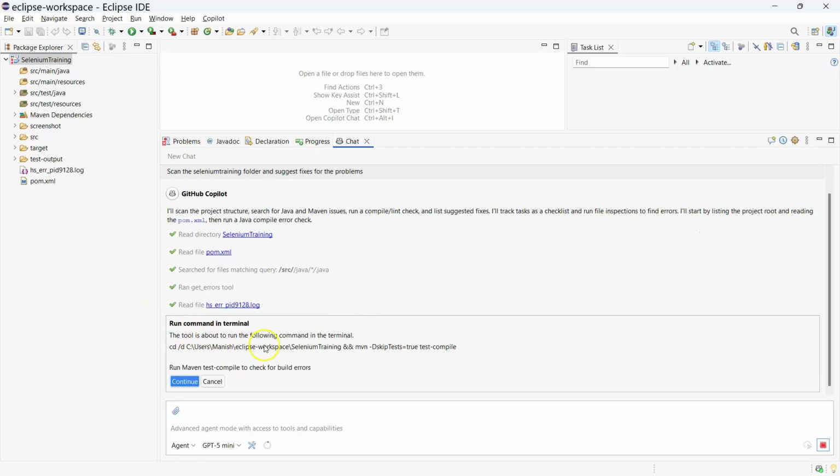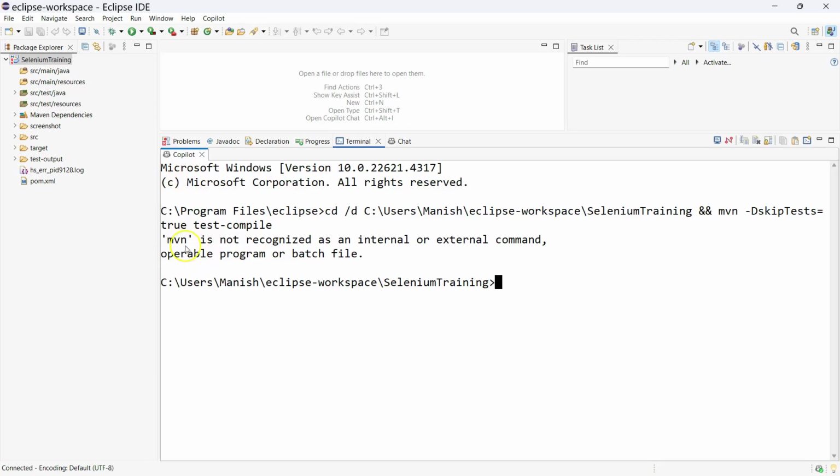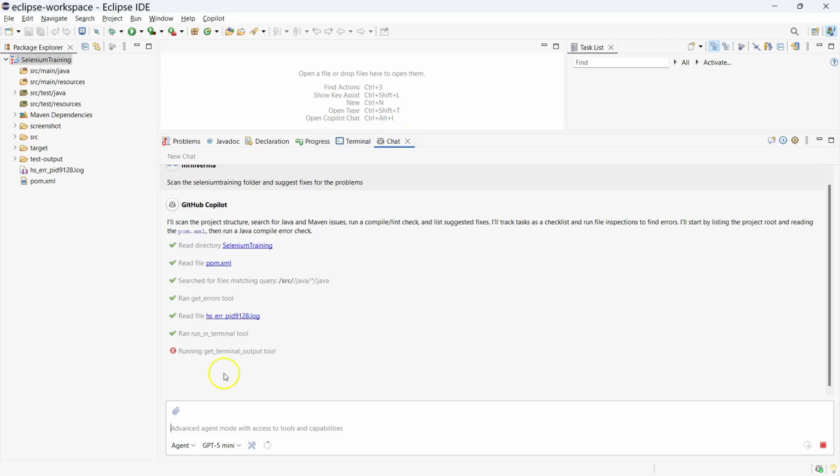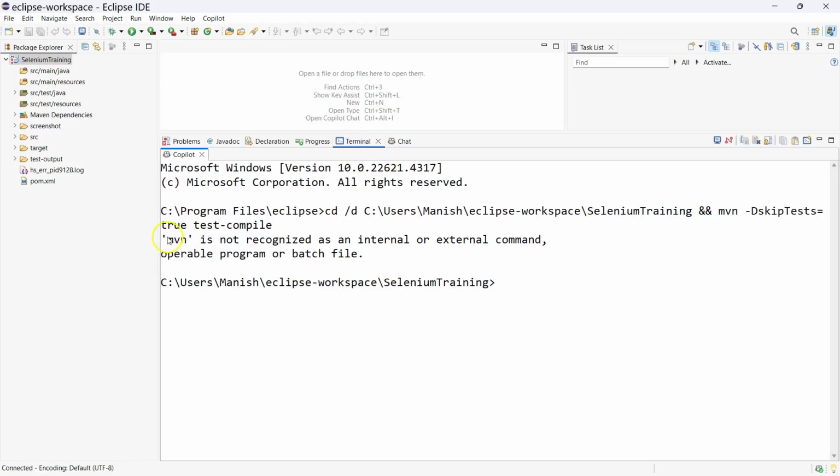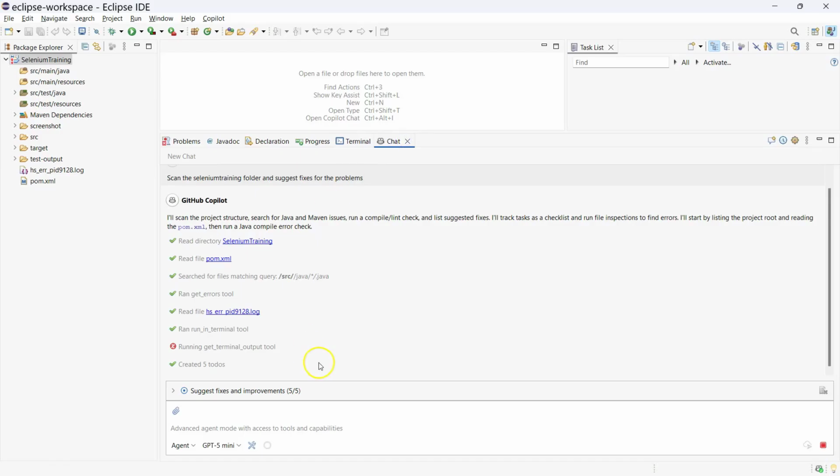Now it is saying run the command in terminal. The tool is about to run the following command in terminal, and it's asking for approval to run this Maven test compile to check the build errors. Okay, so let's go ahead and say continue, and because Maven is not installed, it is not recognized. Let's see what it's showing here. So the get terminal output tool ran, which obviously failed. Let's see what it suggests further. Okay, I purposely haven't installed Maven here, so let's see if it is able to figure it out or not.